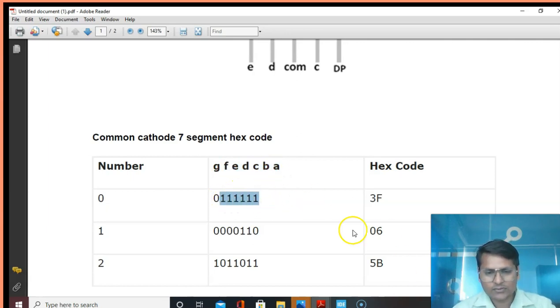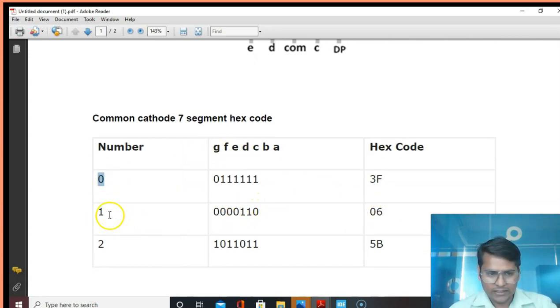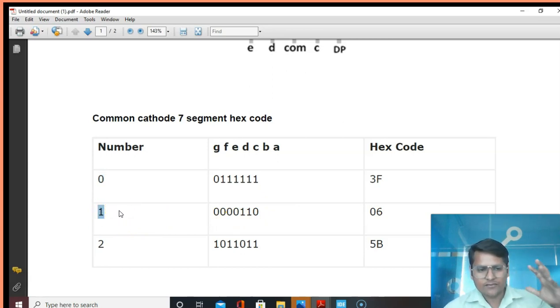So what is the hex code of this? To get the hex code, we just divide into 4 bits. The value of 1111 is F, and the value of 011 is 3, right? 3 means 11 and 1111 means F. So the hex code is 3F for displaying the number 0 on the 7 segment. Similarly for printing 1, because we are going to make a counter which starts from 0 and goes all the way to 9.